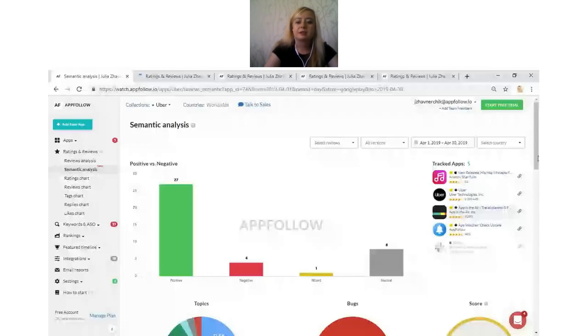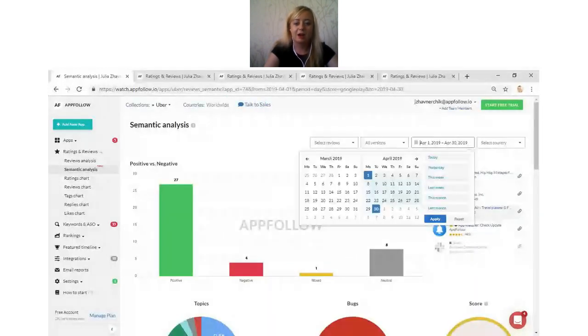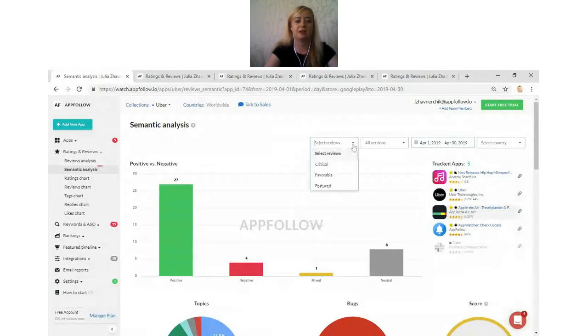So also, I was interested in telling you about filters. Filters are quite flexible here. Right now, I'm checking the month, April, for example. I can see what was going on in April here, but I can also change the date range. I can choose yesterday, this week, last week, this month, or last month, or if I'm interested, for example, in a couple of years, I'm also able to change the date range.